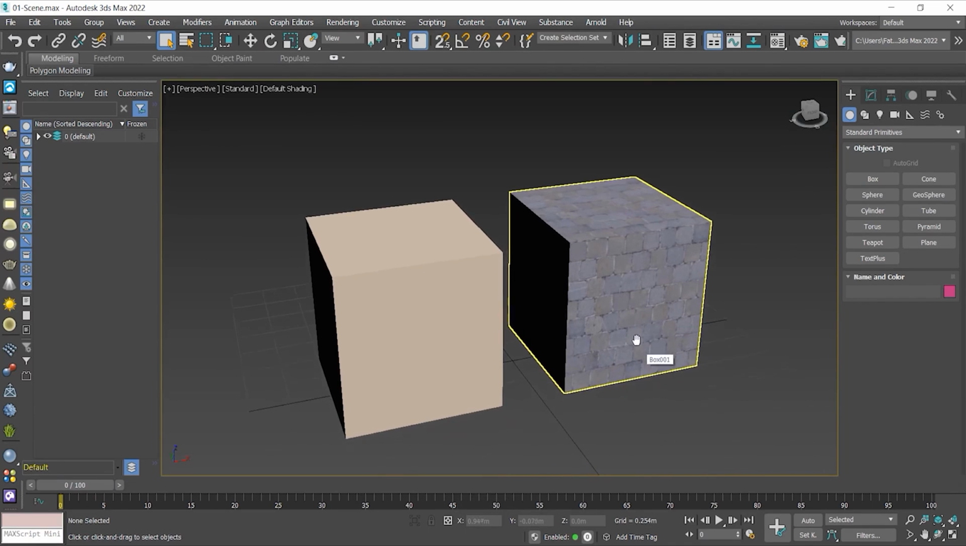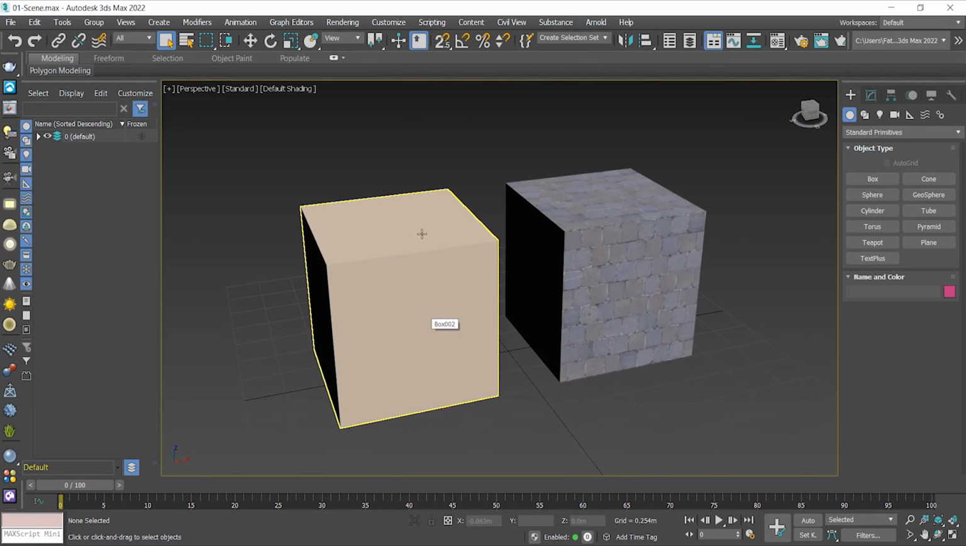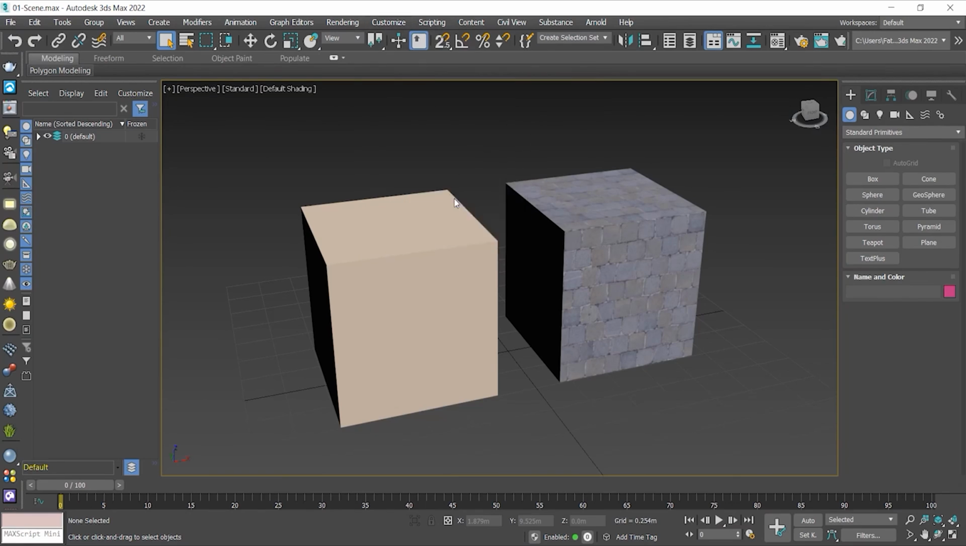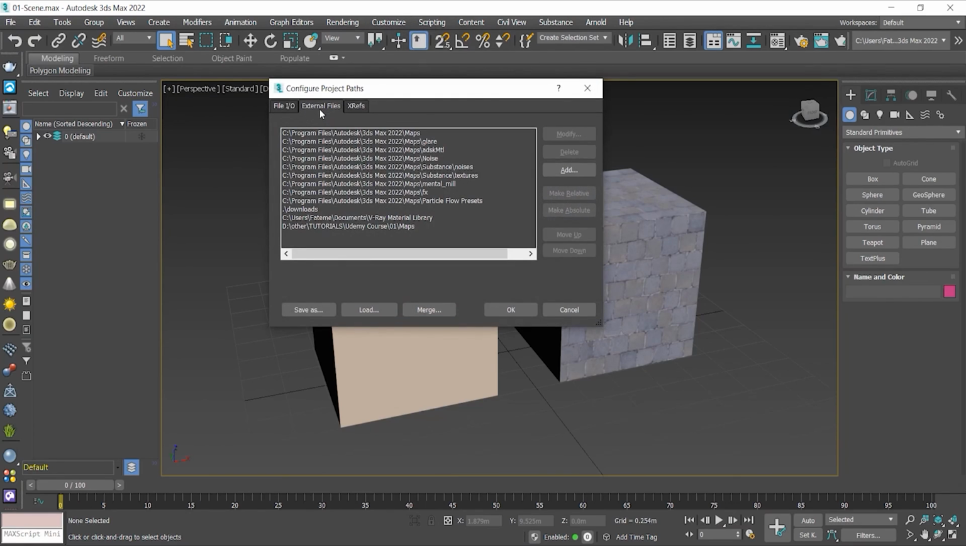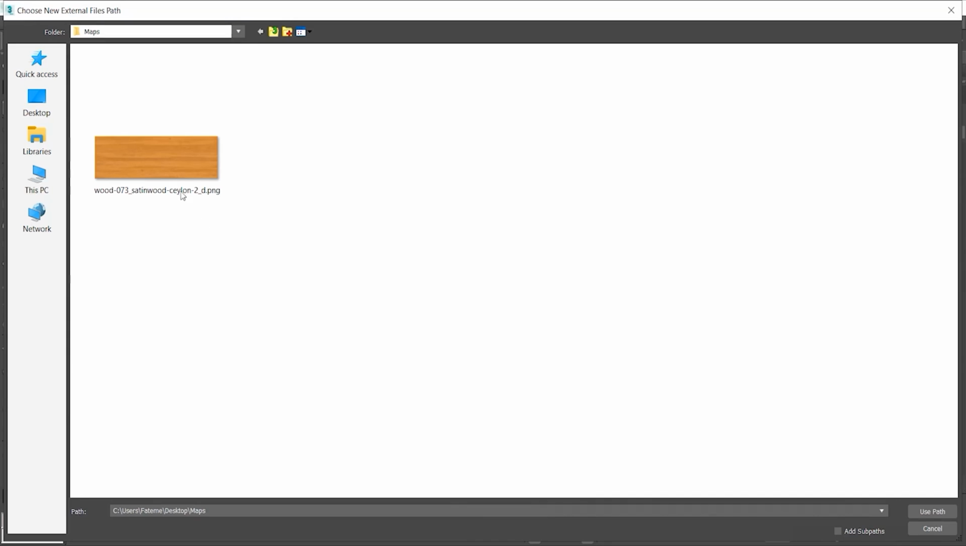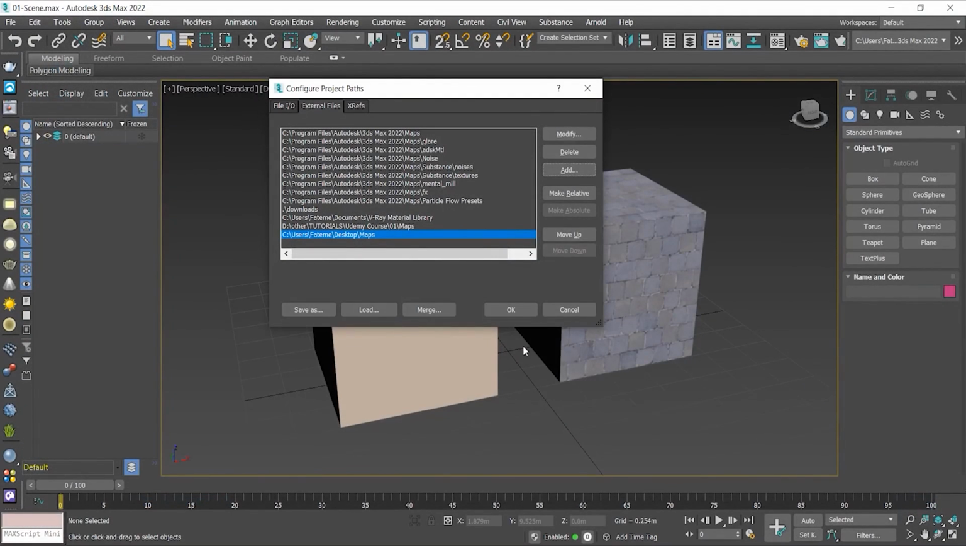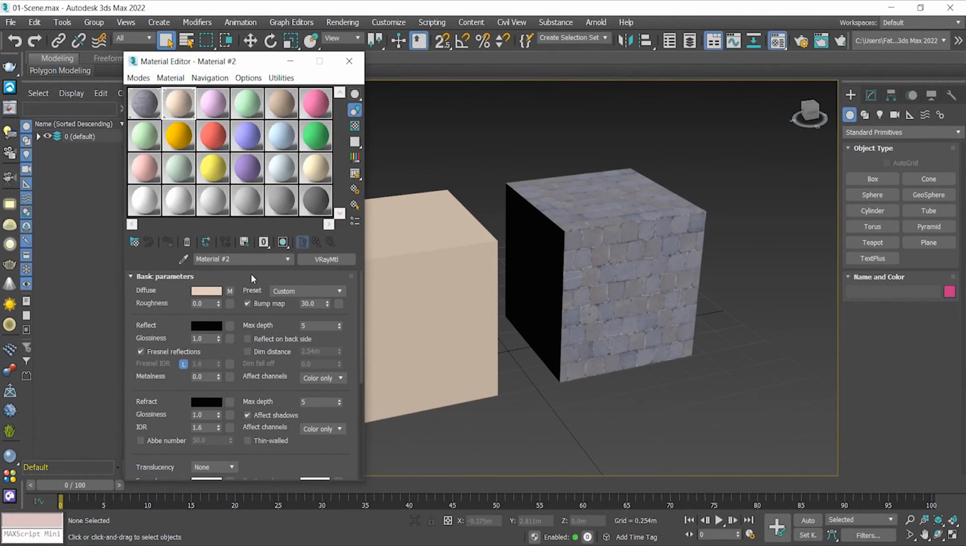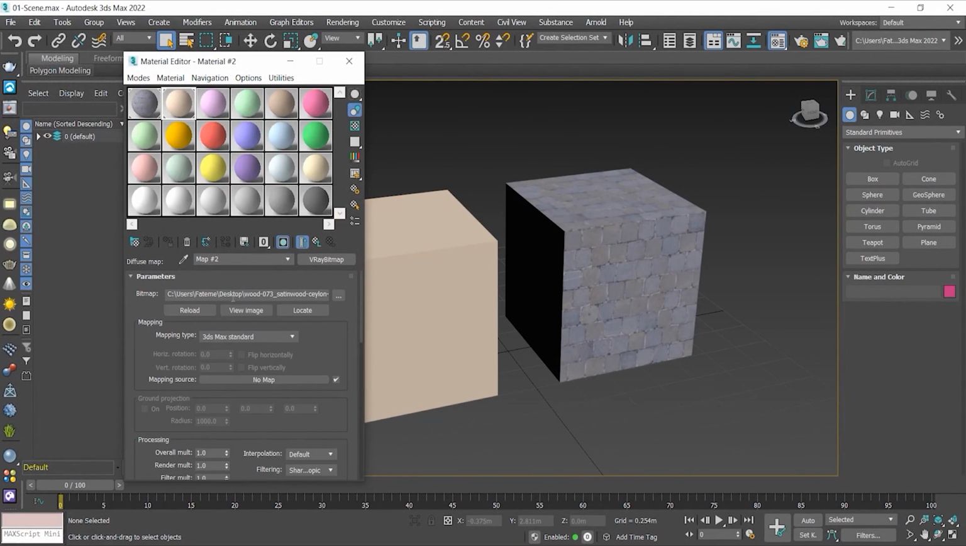Here I show you the first method of loading. Under the Customize menu, open Configure Project Path. Go to the External Files tab and press Add. Then find the target texture in its new location and press Use Path. So the project will load the texture and update the path. To see the texture, open the Material Editor, go to the Diffuse Map and press Reload in order to make the texture visible in the viewport.